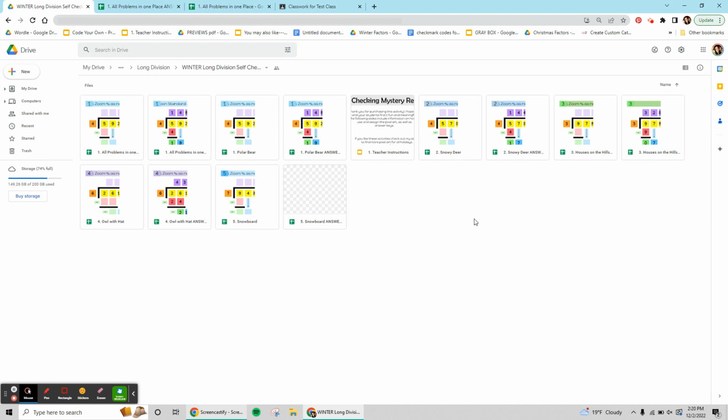Unfortunately, it won't let me make folders for you, but you can organize it however makes sense to you. I usually organize by name so that these will show up in alphabetical order. So we have our master spreadsheets with all the problems in one place, an answer key for that, and then our teacher instructions over here. And then this has each mystery reveal. So polar bear, and then the answer key for that, the deer, and the answer key, the houses, and the answer key, etc.